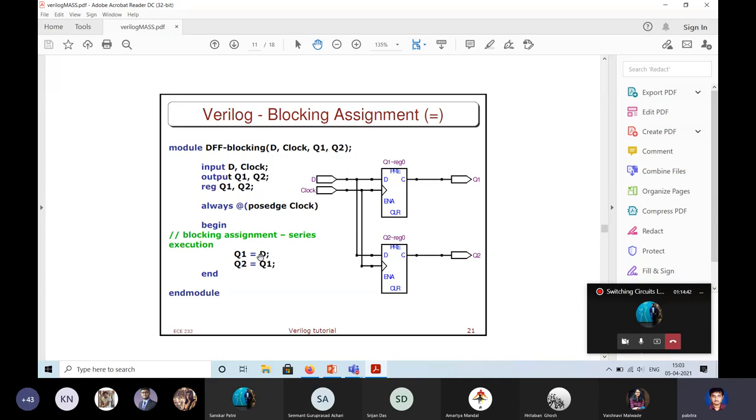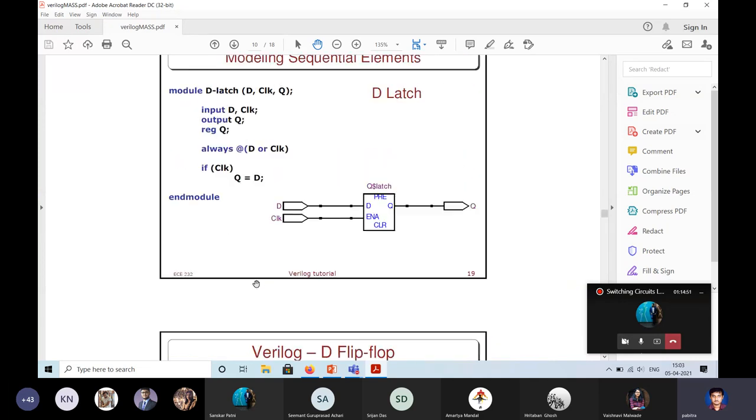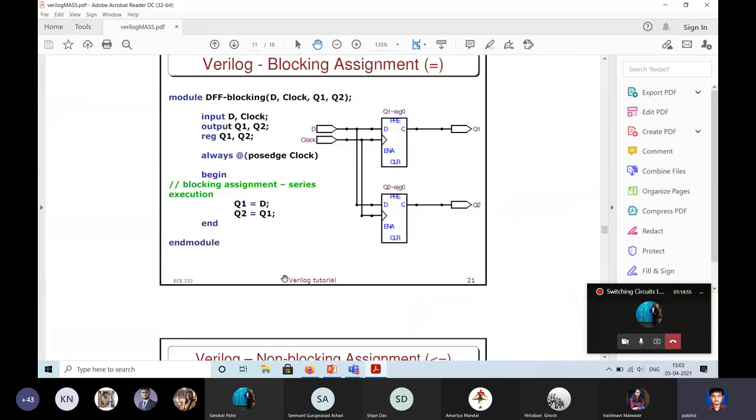All right. So as we said, by default, these statements will be concurrent statements. If you have multiple statements, there will be concurrent statements. You can have a blocking command to make them serial.